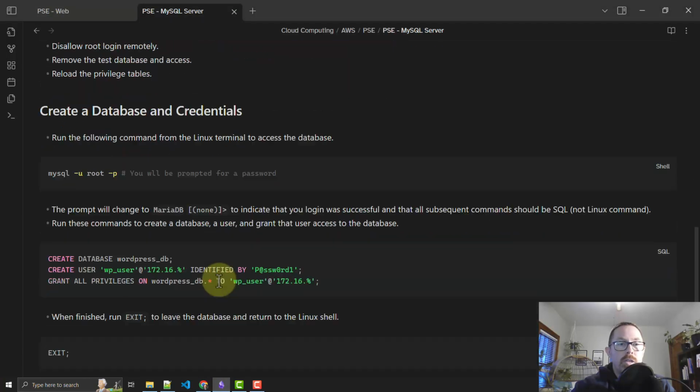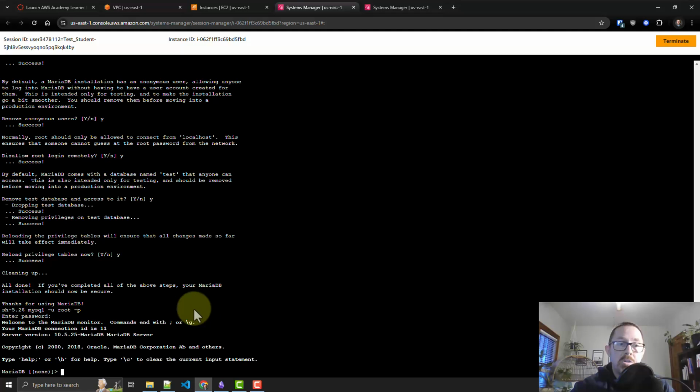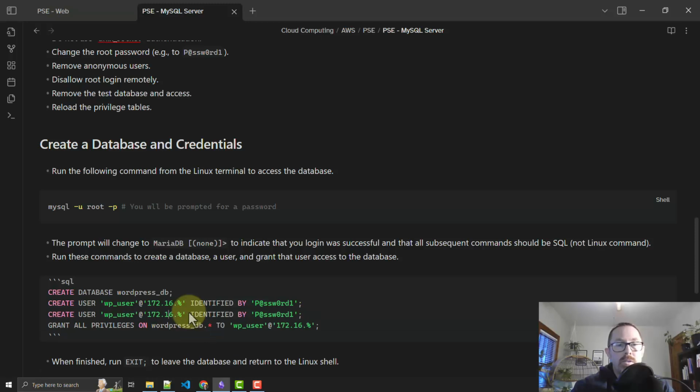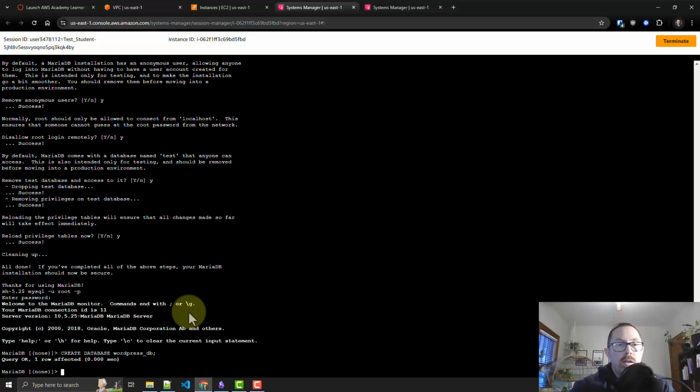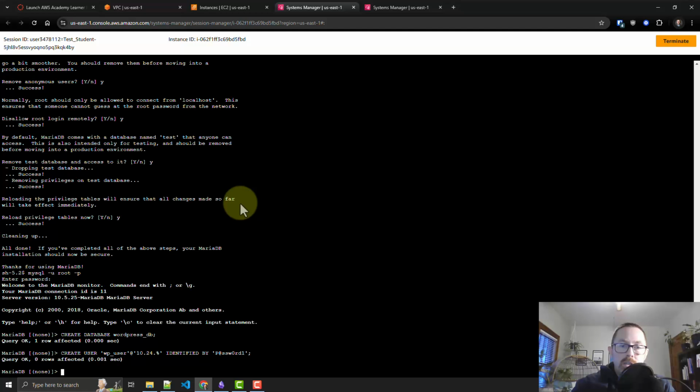I've logged in. So I'm going to have to modify this slightly. Create database, WordPress DB, don't have to modify that because there's no IP addresses or anything in there. But this next line, I don't want to use that. Instead, I want to use 10.24. It says 0 rows affected. It's fine.